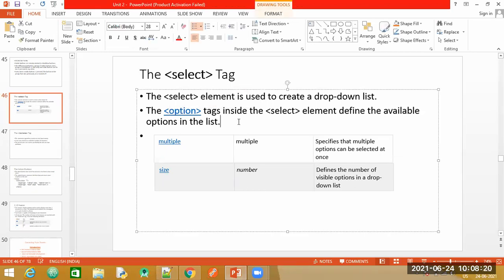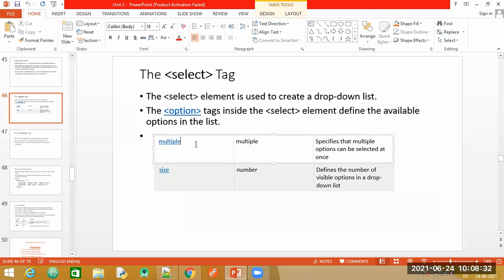Again, there are other attributes that you can specify, like whether you want to select multiple items from the drop down list. For that, you have the attribute multiple. Another property is size. Size indicates, when you load the drop down list, how many items should be visible.